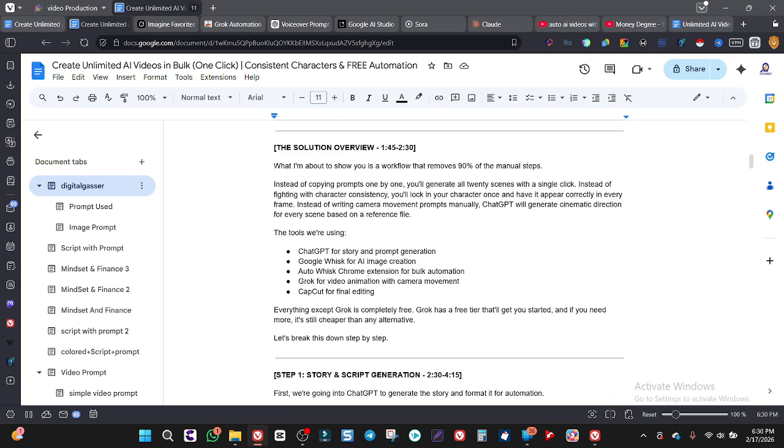All you need is ChatGPT for story and prompt generation, Google Whisk for AI image generation, also the Google Whisk extension for bulk automation, then Grok for image animation, then any software you use for video editing. So I'm going to walk you step by step on how this works. So stick around and don't skip any part.